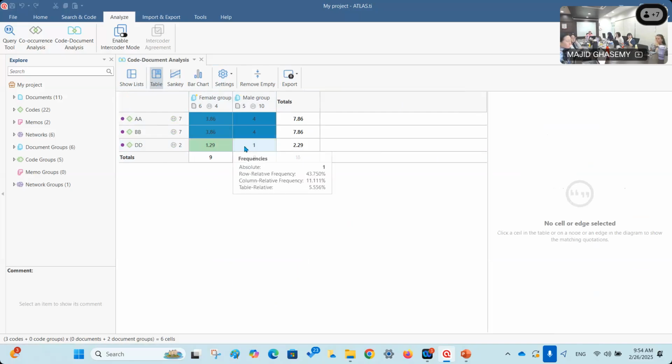If this value was 5 and this value was 1.29, we could argue that there is a difference between male and female students in terms of DD. But now we cannot make this hypothesis. We cannot develop this hypothesis because these values are very close. If the difference is quite big, then you can develop the hypothesis which indicates the difference between the two groups. But here in this example, you can see that there is not a big difference.